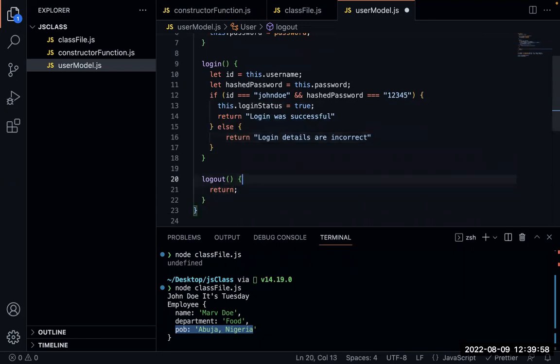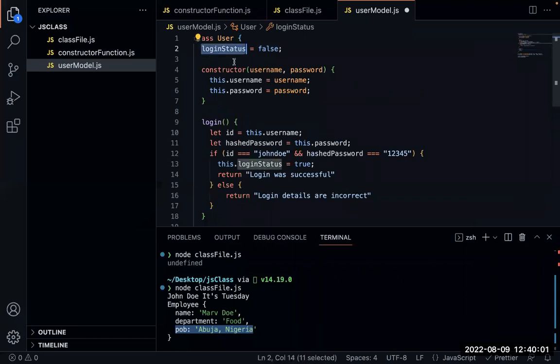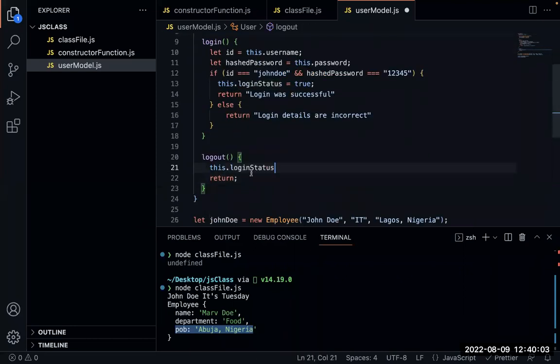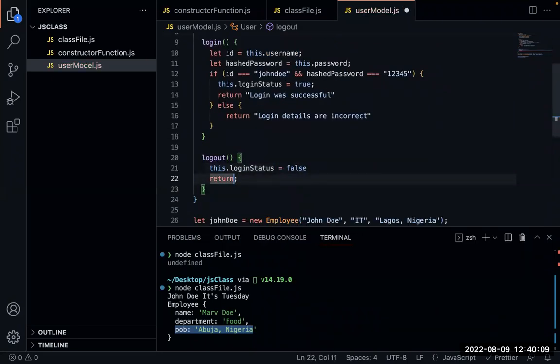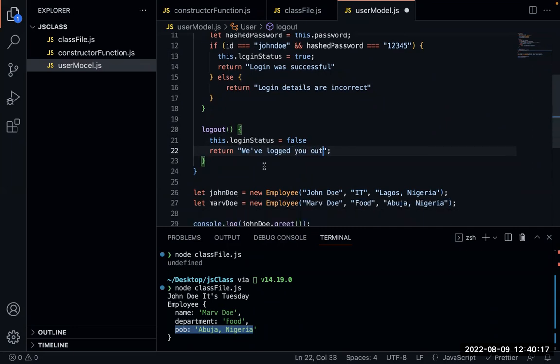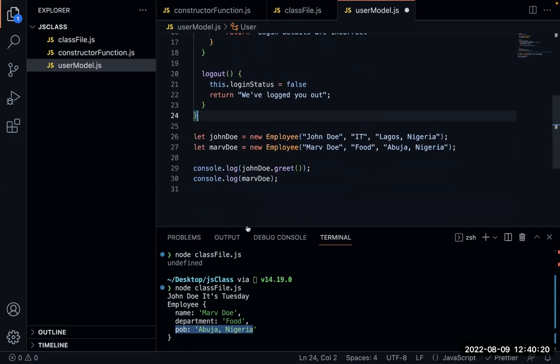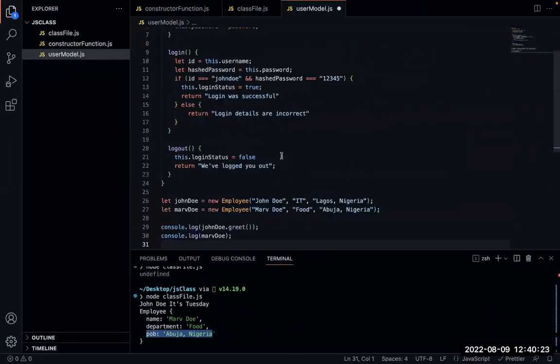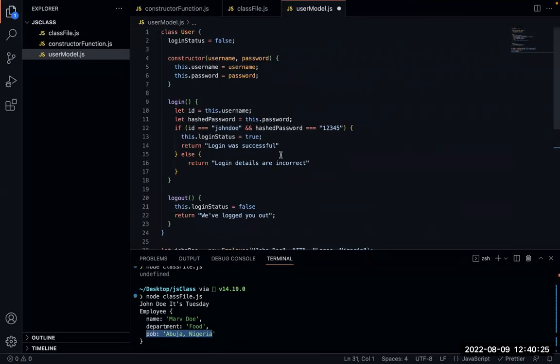Okay. Then we have logout. Logout basically changes this.loginStatus equals false, and now we're going to return we've logged you out, right? All right, nice. So we have a very simple, let me try to reduce this. I hope this is not too small. I hope you can see this well. So we've been able to create a very simple class. We pass in our details, we put in the username and the password. Then we go ahead and log in, and we can also log out.